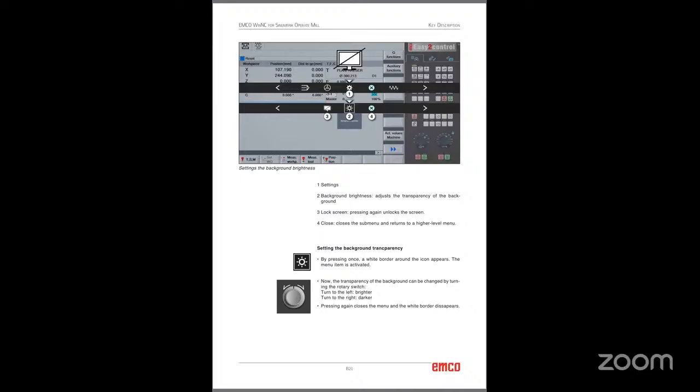If you rotate the switch, the black bar menu will move either left or right. Then the settings menu has four main sections, such as settings, background settings to adjust the brightness or transparency. Then lock screen to lock the screen. Then press the close button to close the settings menu.